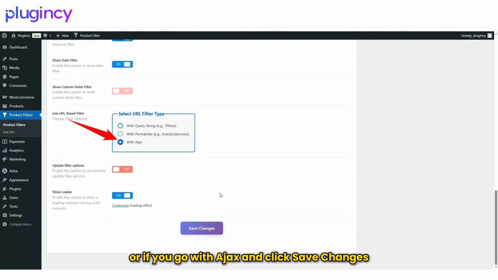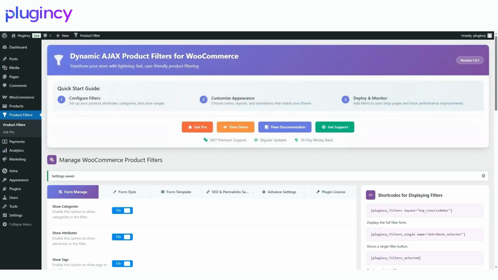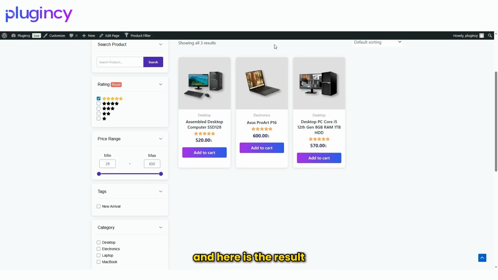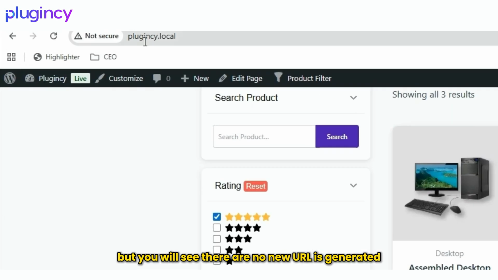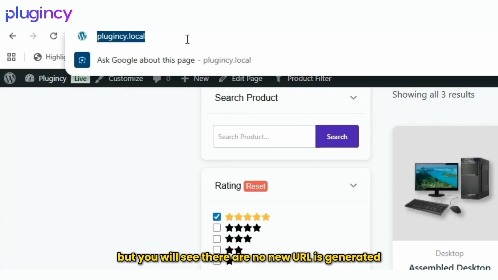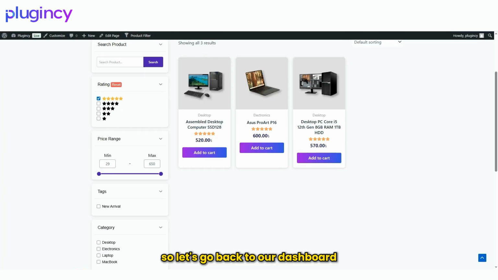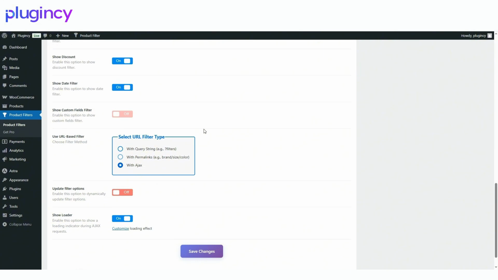Or if you go with AJAX and click Save Changes and reload the page. Let's again filter with 5-star rating, and here is the result. But you will see there are no new URL is generated, and there's the function of AJAX. So let's go back to our dashboard.